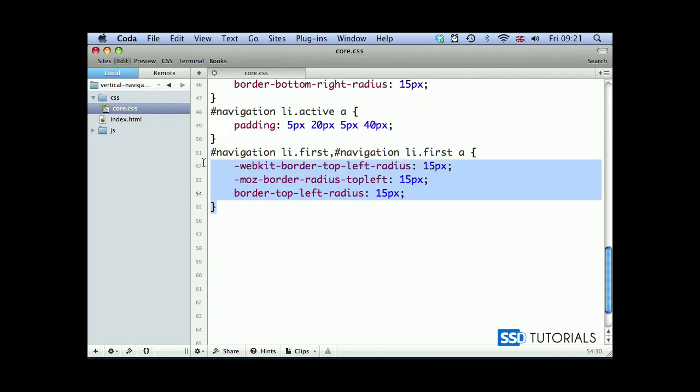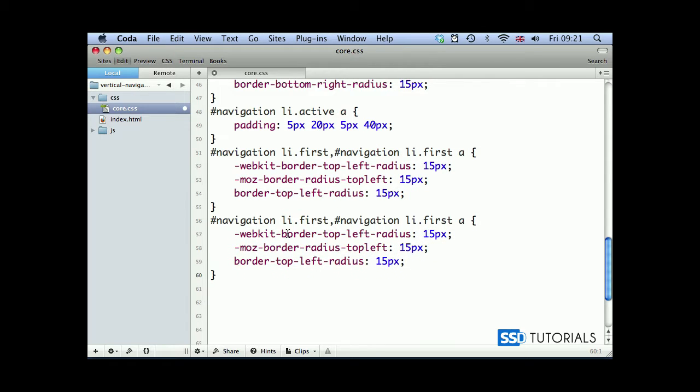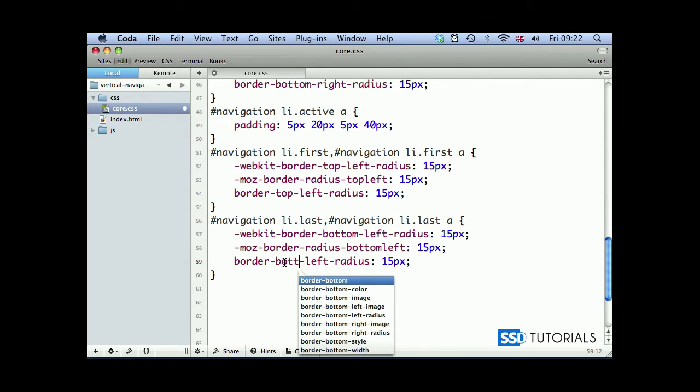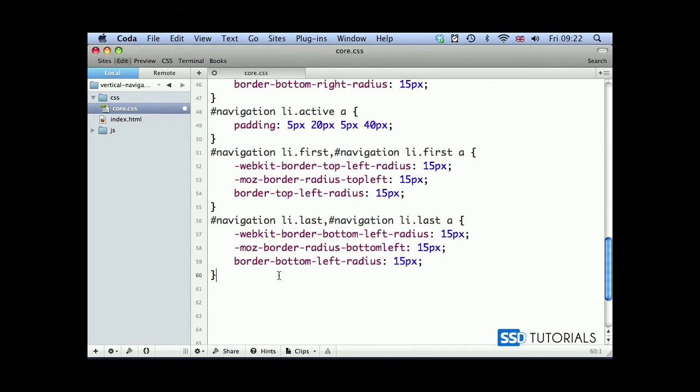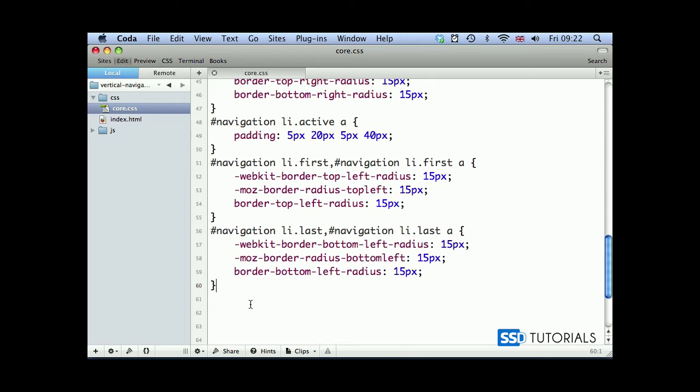Okay, if I copy all this, now I'm going to apply a very similar definition for the last one. Then we're going to have to replace border top. It's going to be bottom, then we have top left, bottom left, and obviously border bottom left radius here. Okay, our CSS file is now ready.